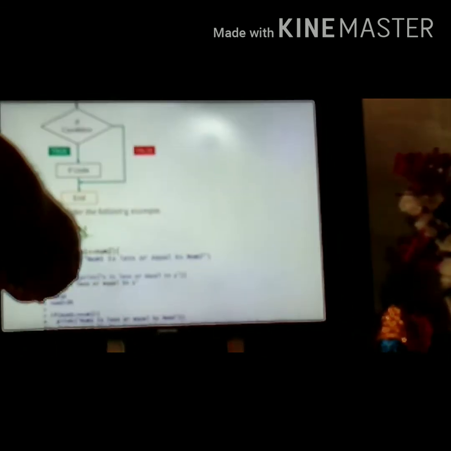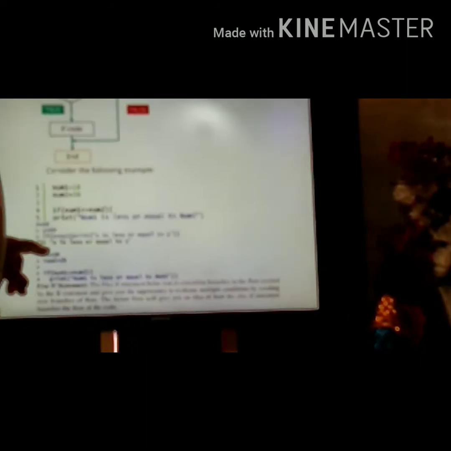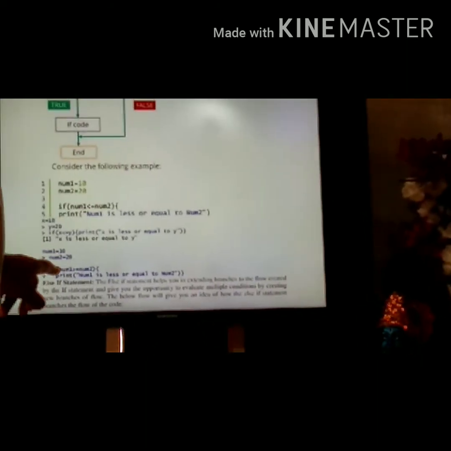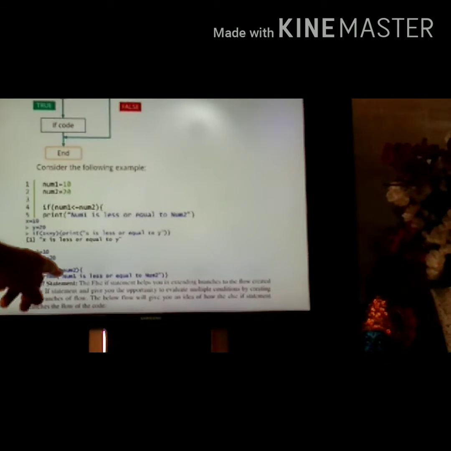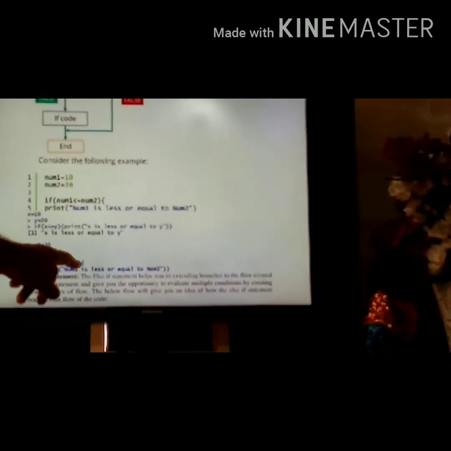Okay, see another example, the same example in another way. Number 1 equal to 10, number 2 equal to 20. What is the statement? Number 1 greater than or equal to number 2 is the statement. In the if statement, what is the if condition? Number 1 greater than or equal to number 2.